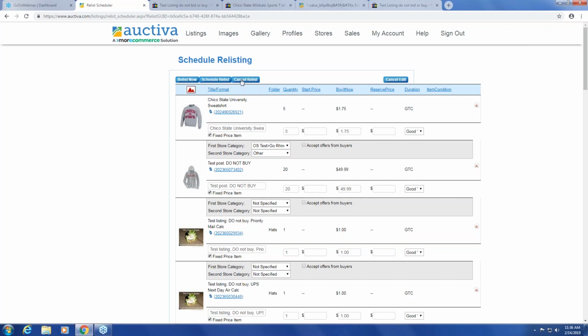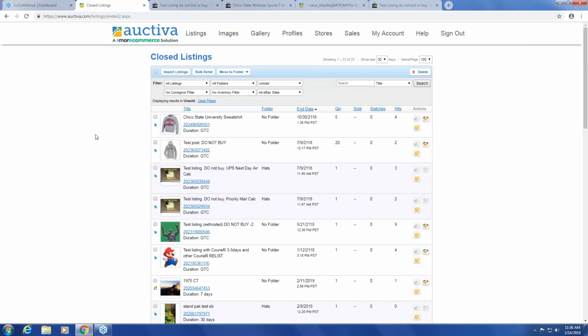And I just wanted to show you that in the relist flow from the closed listings page, you do have the ability to edit upon the bulk relist. So really great way to efficiently manage your unsold listings.